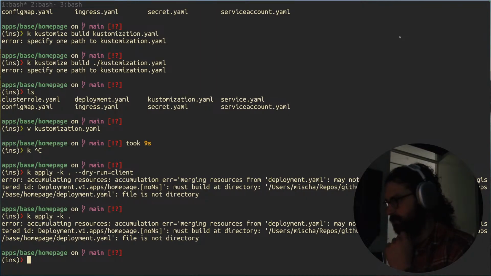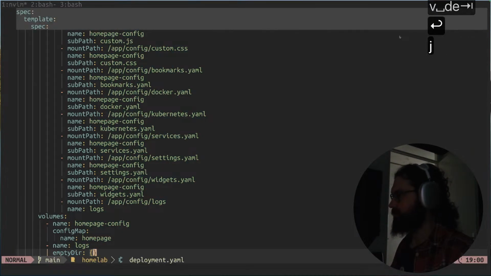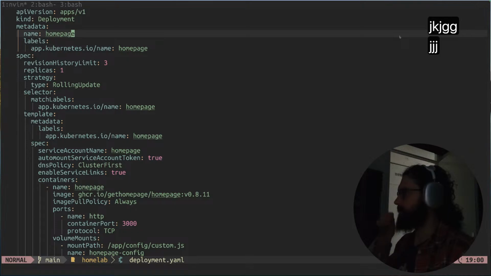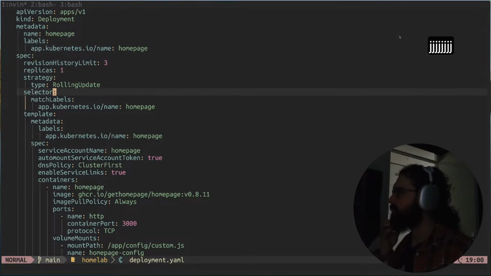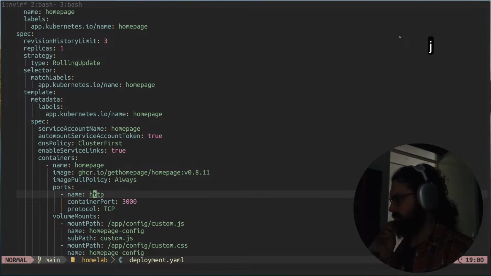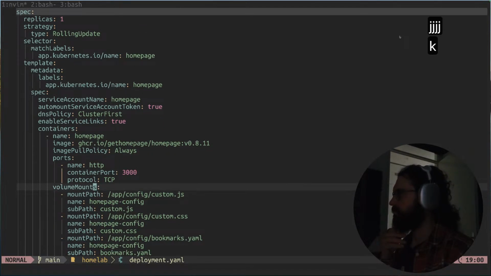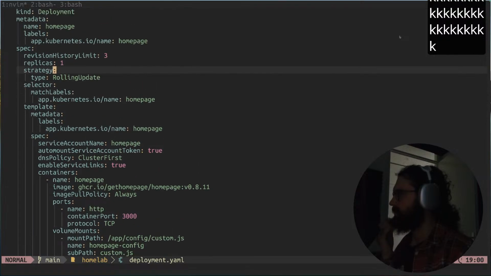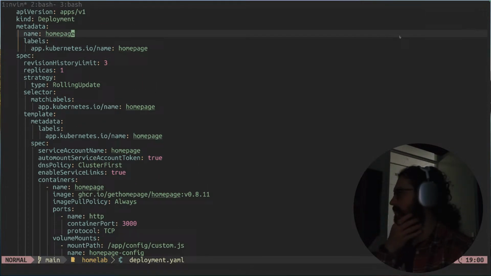May not add resource with an already registered ID. Deployment apps homepage. Why would that not work? I don't have any other deployments called homepage in my cluster as far as I know.